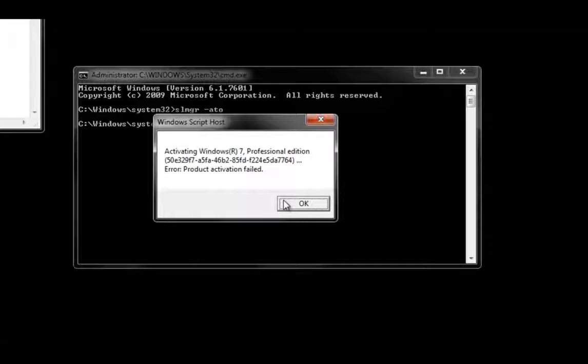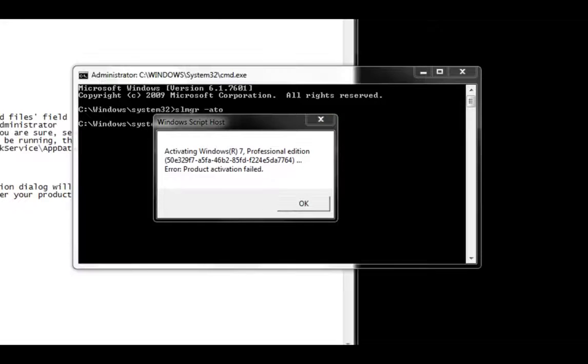And it says product activation failed. So I've checked my code, and my code is actually completely different than the code that it's telling me, which is strange, and I think that there's a fix for it. So let's see. Alright, so right there is a perfect example of computers.